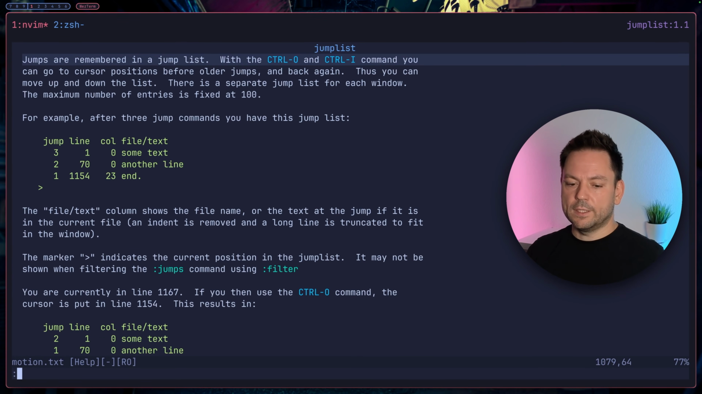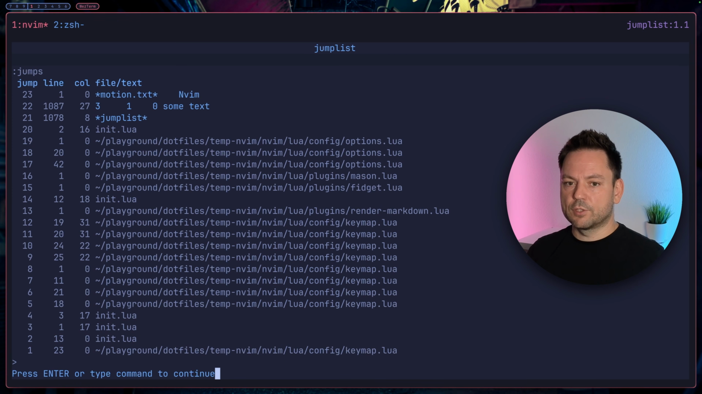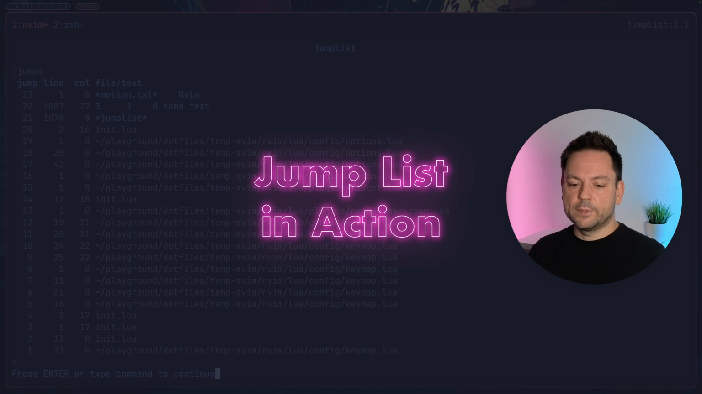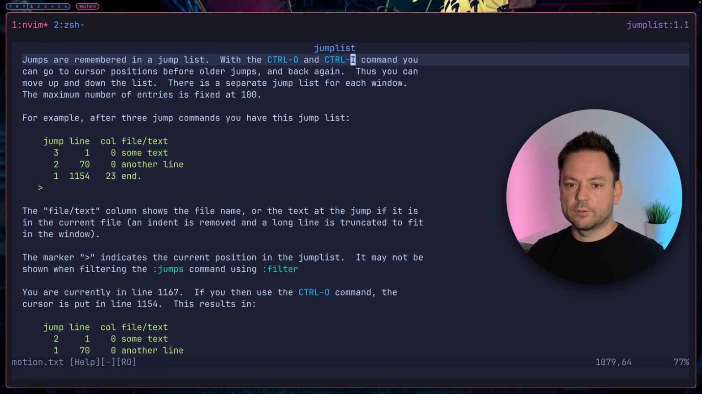You can actually look at your jump list if you type jumps in the command line. There you can see this list with a jump number here. We are currently at this point here. In each of these jumps, you can see a line number and a column number. So let's try to navigate this a little bit. Press enter to just go back to our window here.